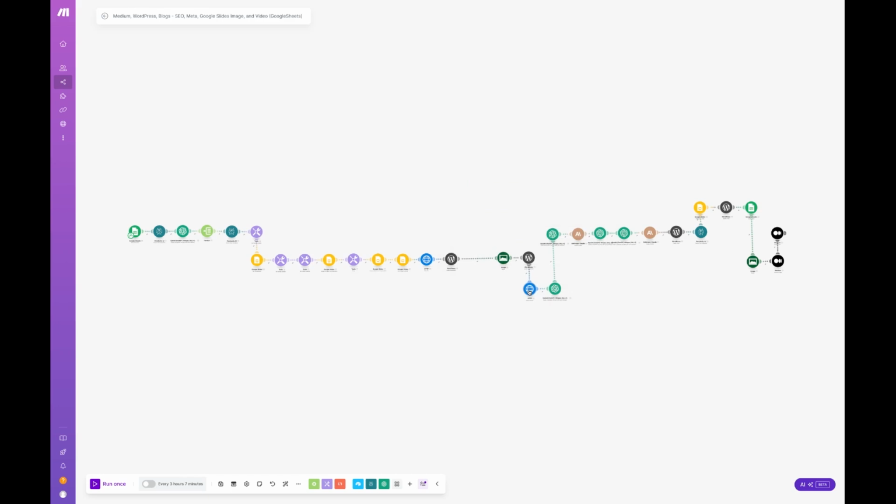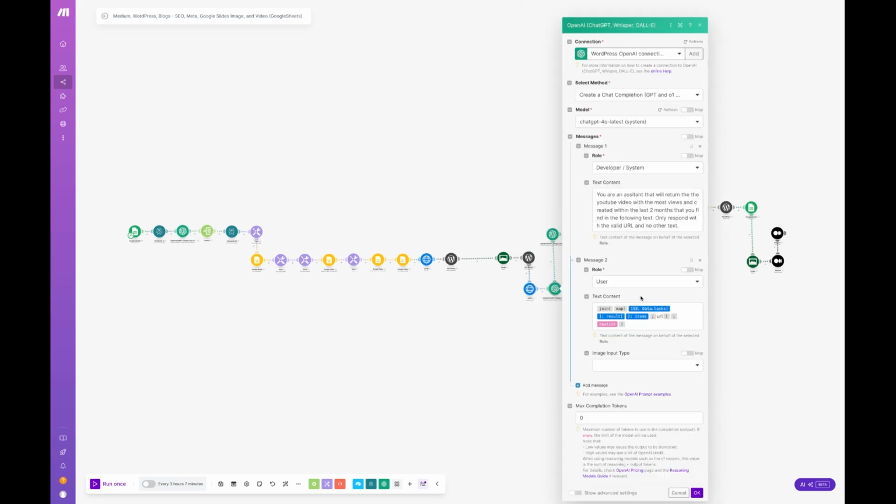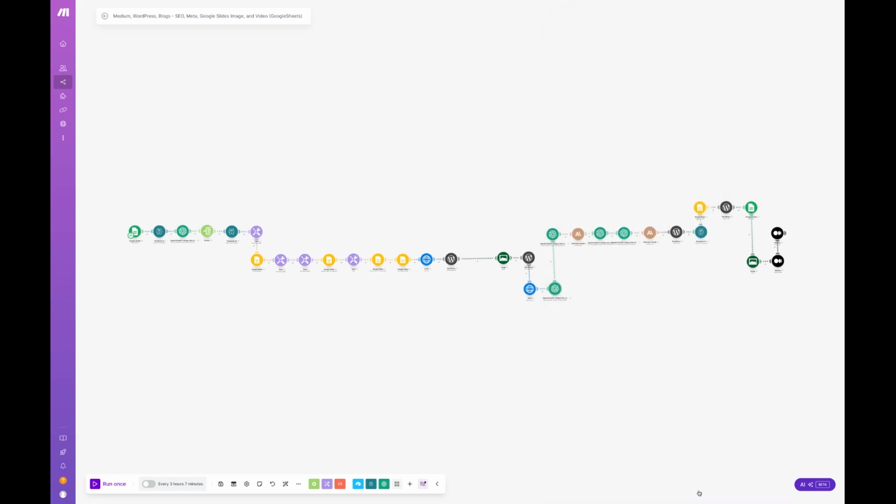This HTTP module is rather clever in that we employ the DataForSEO API search service, which will analyze our blog and search YouTube for videos that are specifically about the blog content. The next ChatGPT module then returns a YouTube video with the most views created within the last 2 months and provides us with a URL of that video, which we will embed.